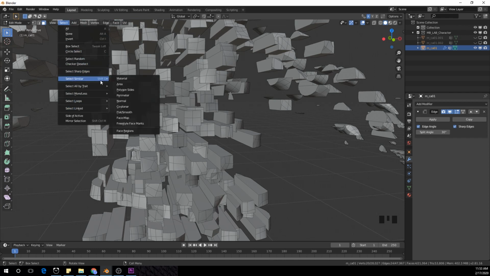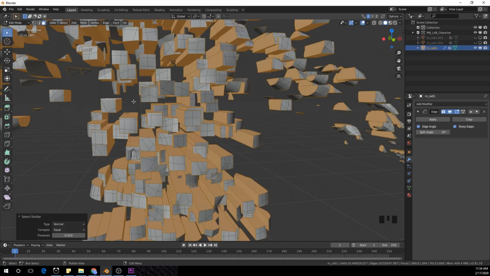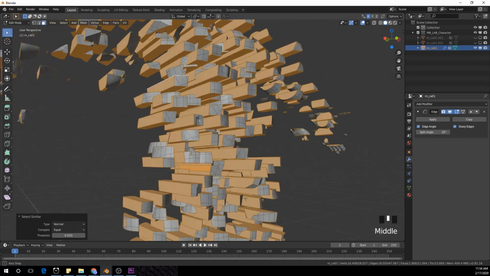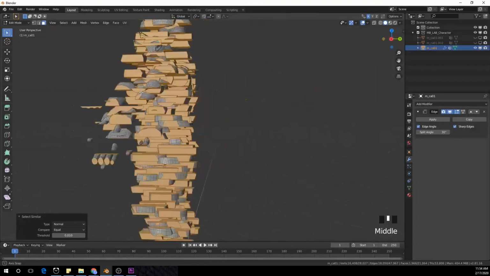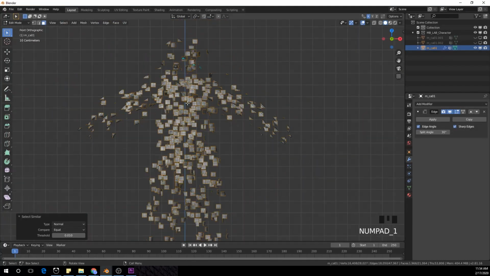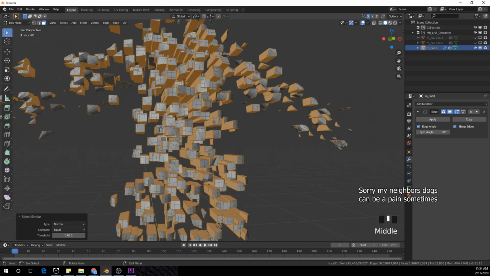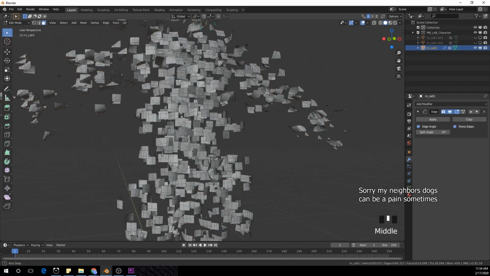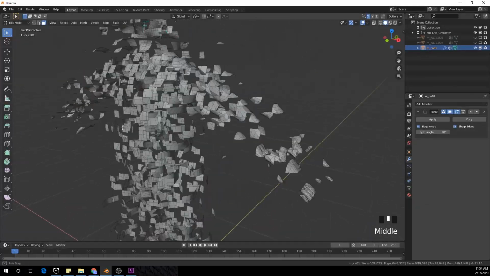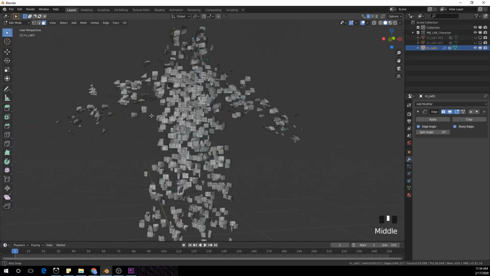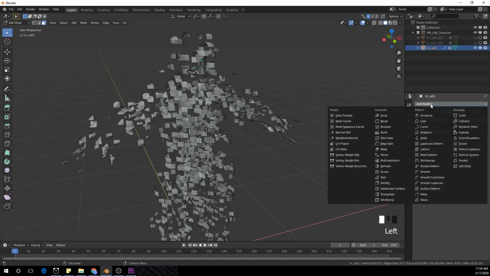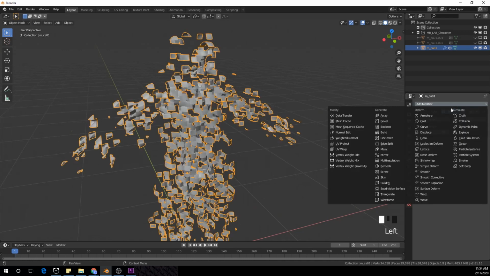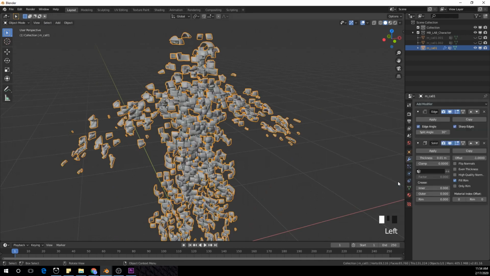Select similar and normal. Okay, so you guys can see we have selected all faces from this side. I'm gonna press 1 and now with X, I'm gonna delete all those faces, so we only have these meshes. And I'm gonna tap out of edit mode and add a solidify modifier.